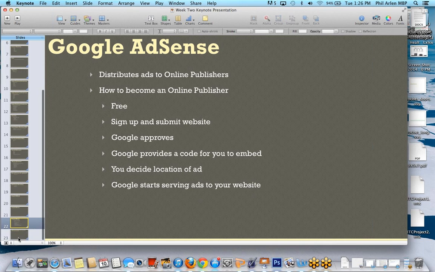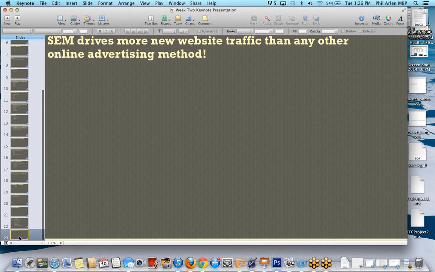Final note I'd like to leave you with regarding search engine marketing. It drives more new website traffic than any other online advertising method. It's huge. So as I said, it consists of organic search or SEO, but also paid. And you will learn a lot more about that in your upcoming courses. But for now, I hope you have a general understanding of how it all works together.